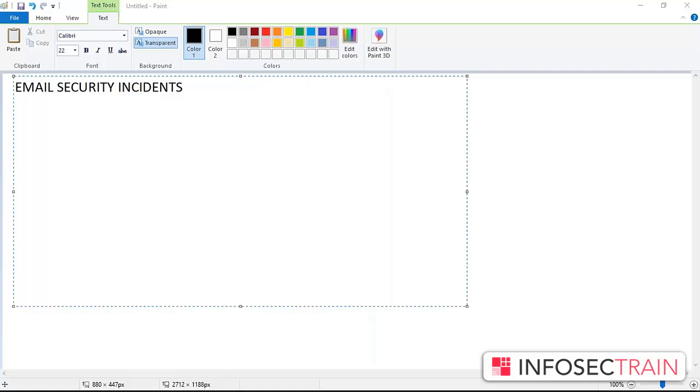Alright, so we have two kinds of email security incidents, guys. We have crimes committed by sending the email. Alright, crimes by sending the emails. And second is crimes that are supported by emails. Now, can anyone tell me what are the crimes that are being committed by sending the emails? Anyone?